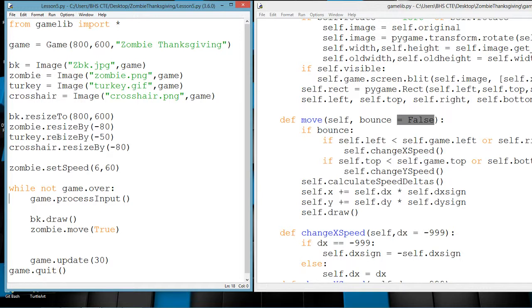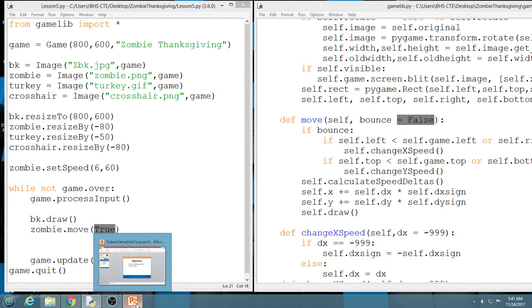As review for this particular lesson, realize that first you have to set the speed of the particular image you want to move, and then you have to simply move it, and then if you want it to bounce around the screen, you provide a value of true. So let's go back to our PowerPoint.